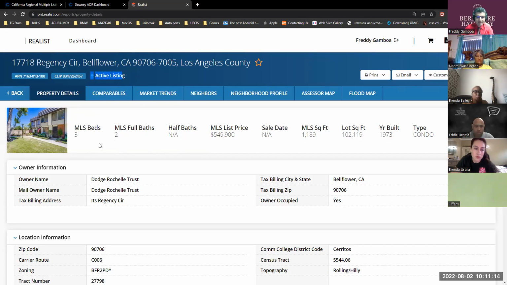So we definitely want to get the full specs of the property. This is a 3 bed, 2 bath, and the square feet per the MLS shows as 1,189.